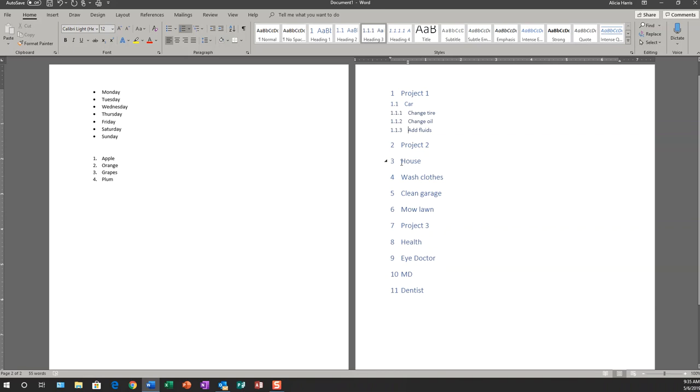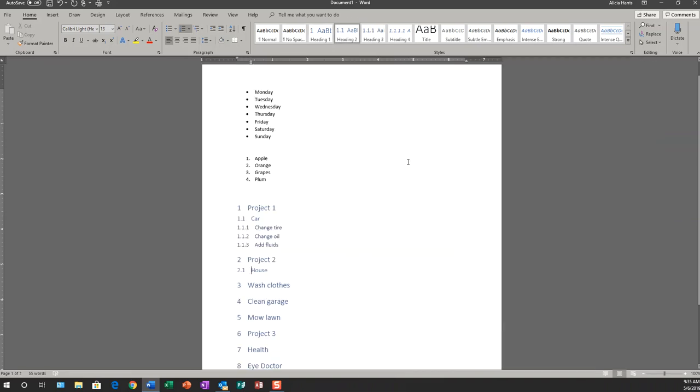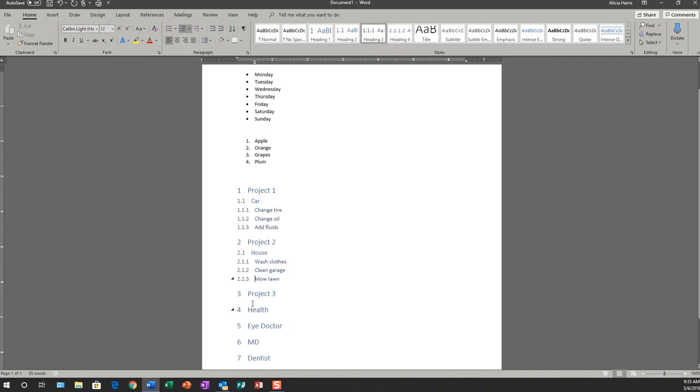Now, for projects, I'm going to use the tab button. Okay, switch back over to the first page because now the spacing has changed. And I am merely just adding tabs to the list. And now I am in project 3 and I will do a combination of both the tab and the indent increase.